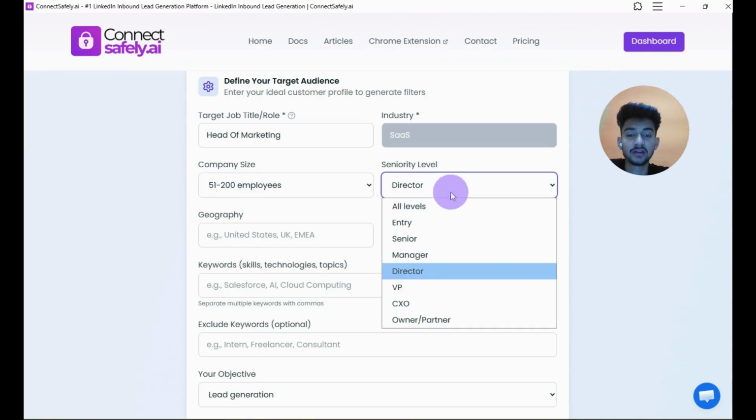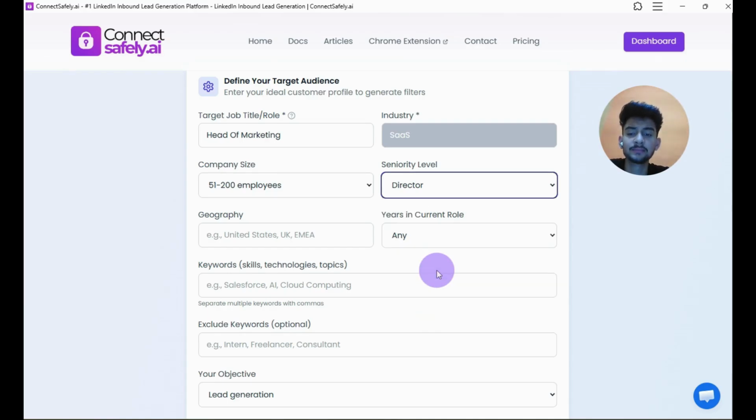And next is the seniority level. And let's target directors only, as it ensures we are targeting decision makers rather than junior roles.